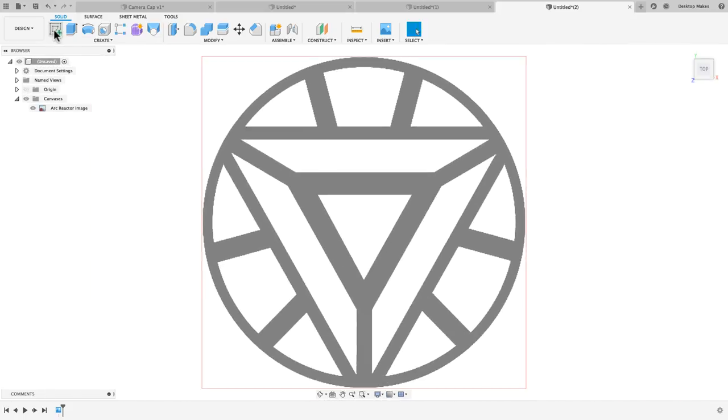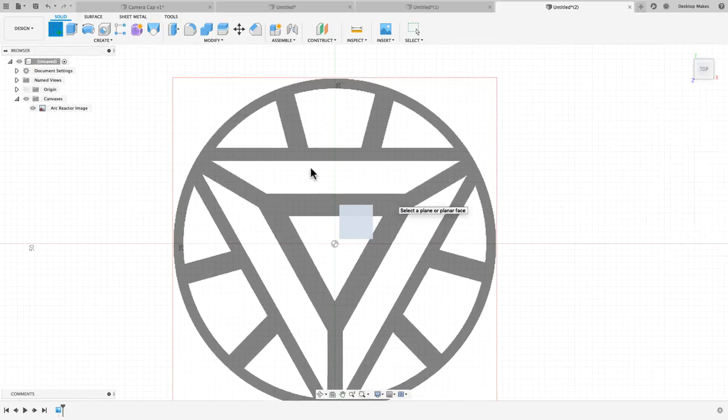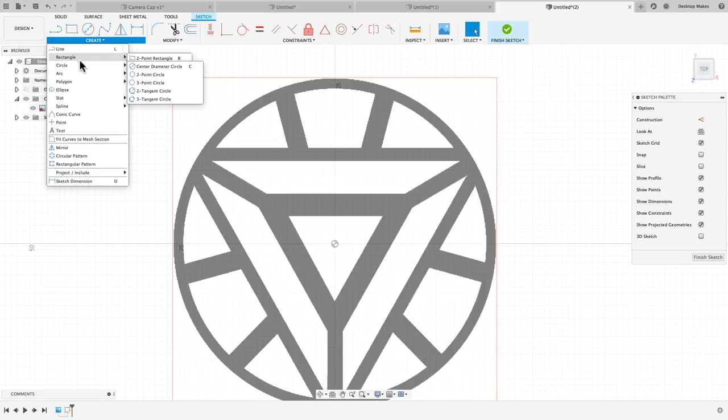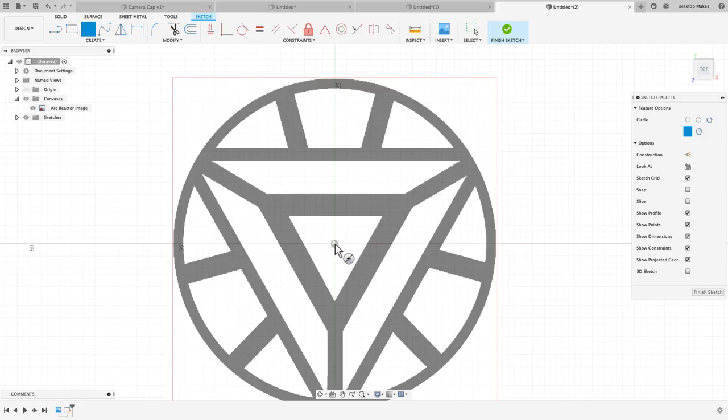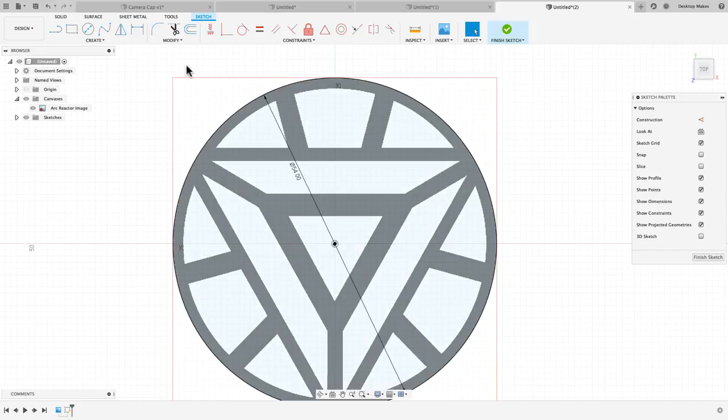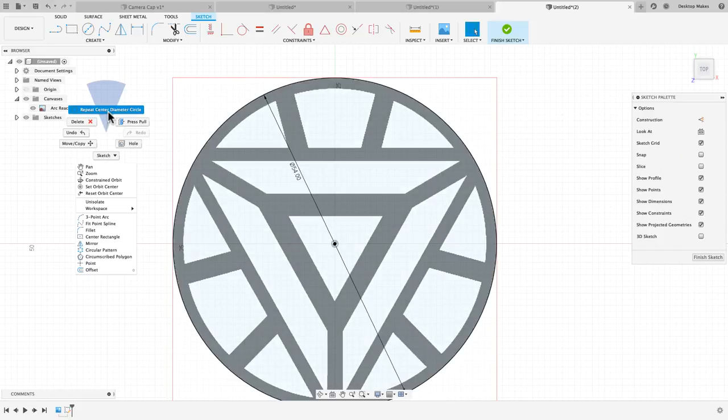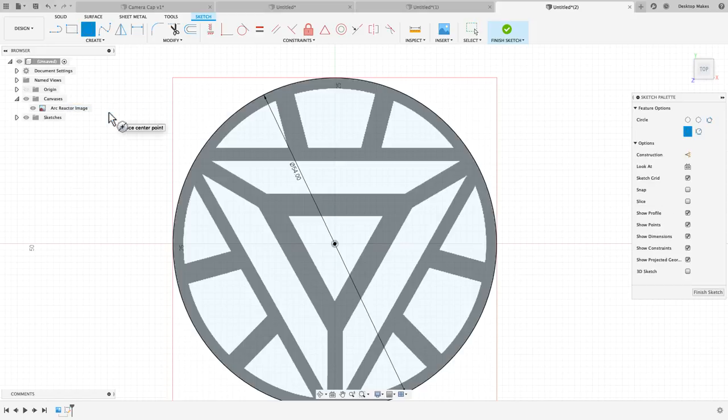So I'll click on Create Sketch here, choose my XY plane, grab my circle tool by going down to create and then circle center diameter circle is what I'm going to go with. Start it at the origin, and I'm going to give this a diameter again of 54 millimeters. So I'll type that in, hit enter, and then I'm going to right click and go to repeat that center diameter circle. And I'm going to create another circle. This time I'm going to make this one 48 millimeters.